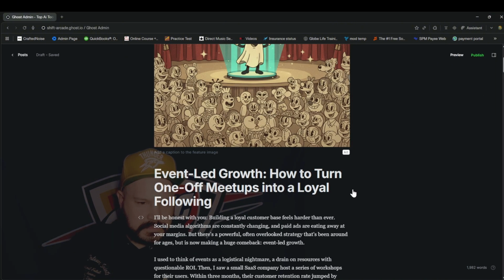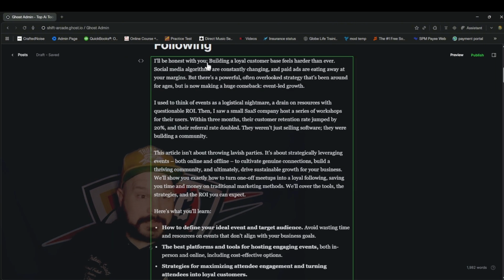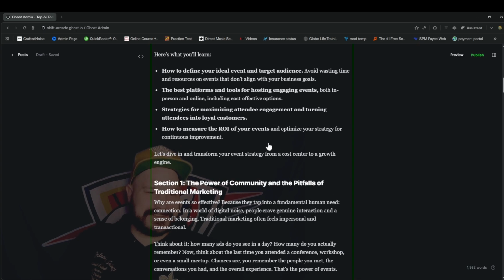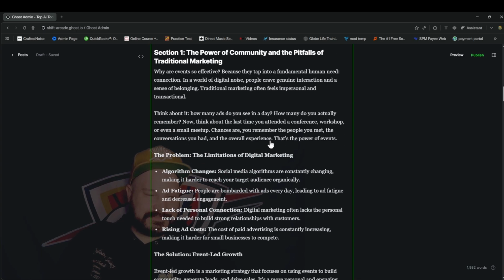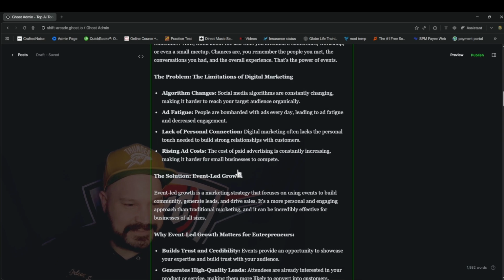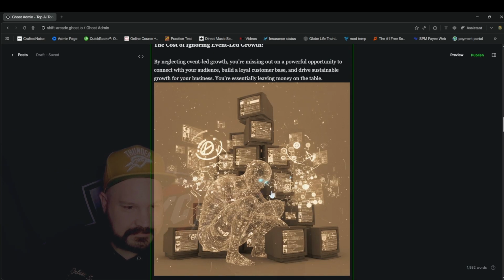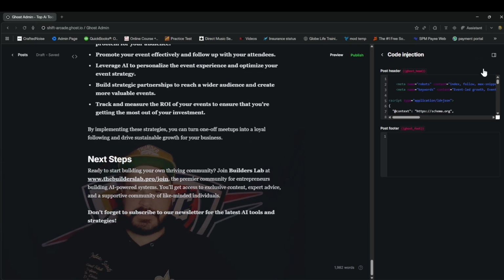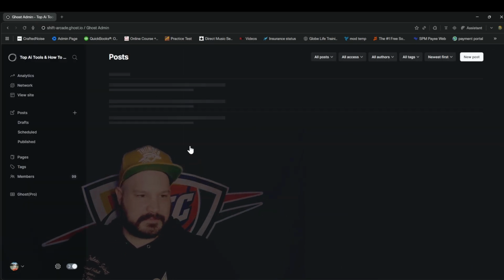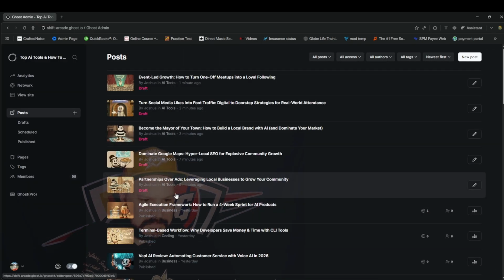Both had to turn one-off meetups into a loyal following. I'll be honest with you. I'd definitely take that out of there. If someone were to read all these in a row, they'd be like, this guy is really honest. Oh, that's too funny. That's neat. Yeah, it looks like it did our code injection and everything. So, I mean, it's really consistent with doing what it's supposed to do. Was that it? I think that was it.